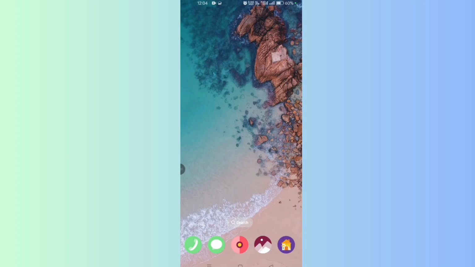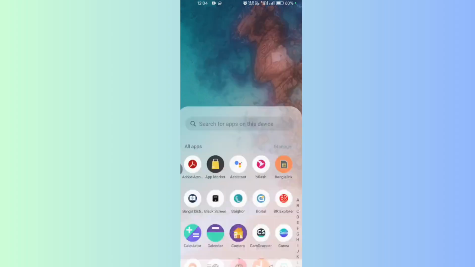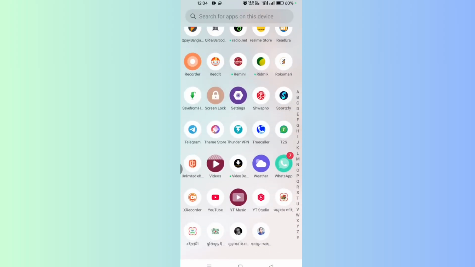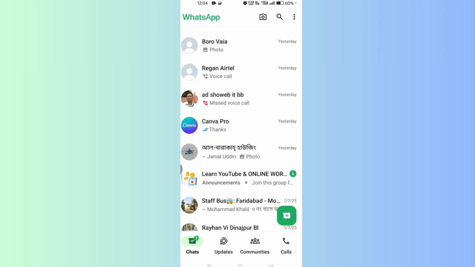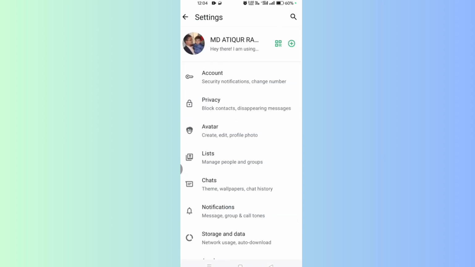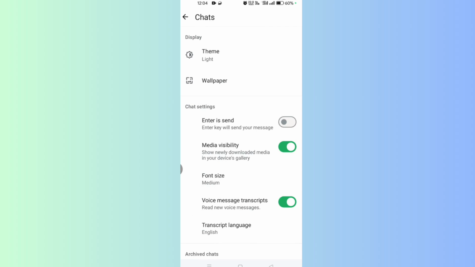In this video, we're going to learn how to dim chat wallpaper on WhatsApp. The trick is pretty easy. First, open WhatsApp account. Tap on the three dot button, go to settings, go to chats.